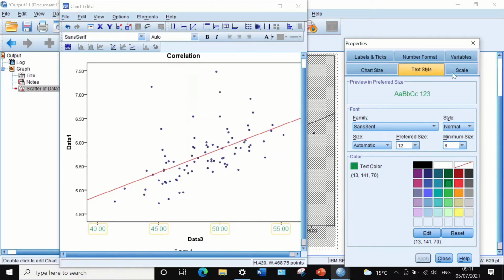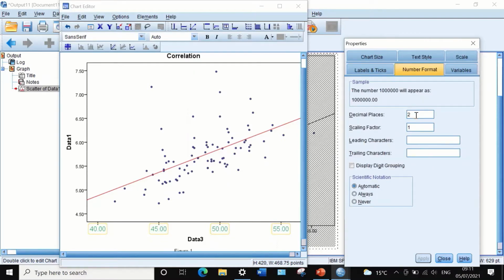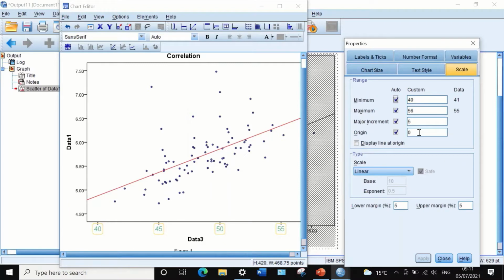I could also remove the decimals by clicking at the number format, and here for decimal, change that into 0, so as to remove the decimals. I could also change the scale, increasing the scale, minimum and so on. So for the minimum increment, instead of 5 I can make it 2, so I will get more numbers in between and so on.